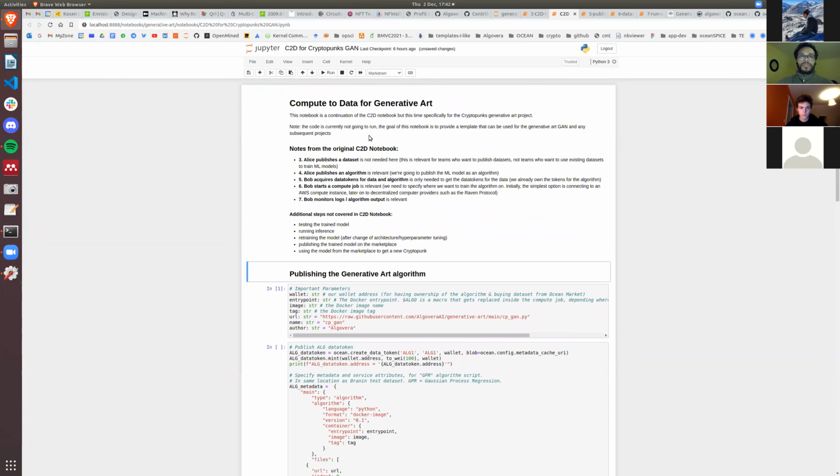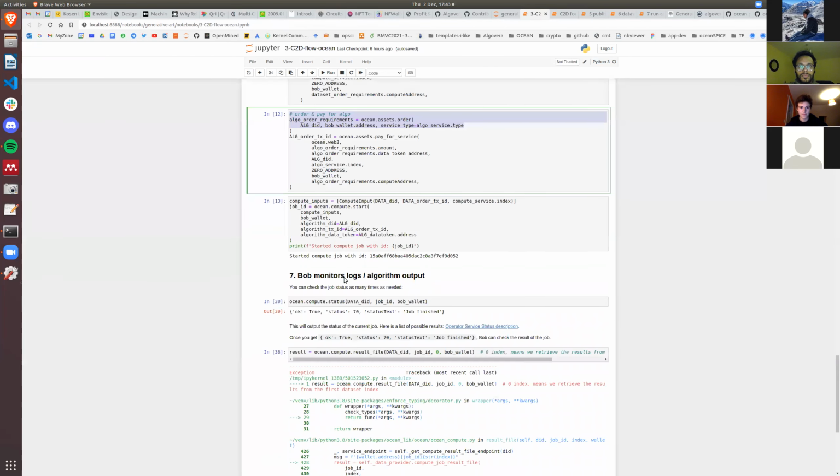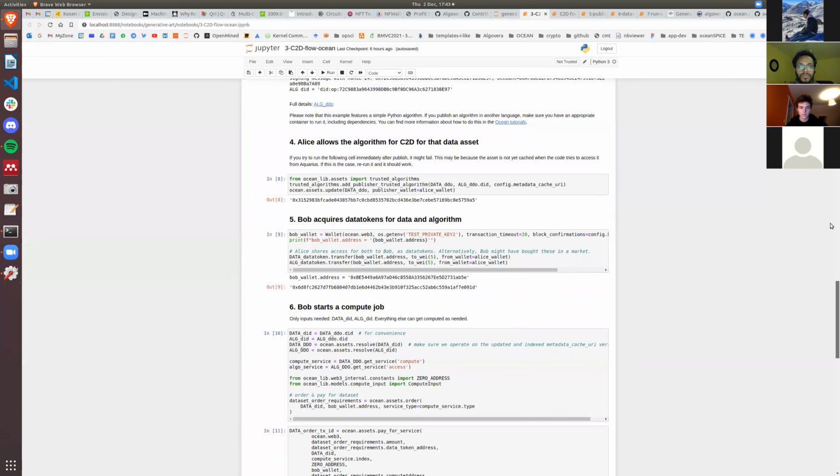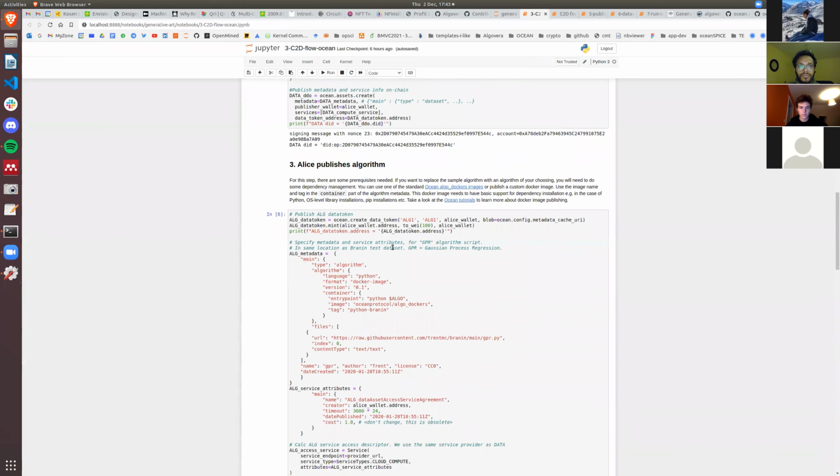As he correctly observed, the notebook is a really generic C2D flow example, and it doesn't represent the workflow of a data scientist, because, for example, a data scientist doesn't need to publish a data set. They just need to publish an algorithm.